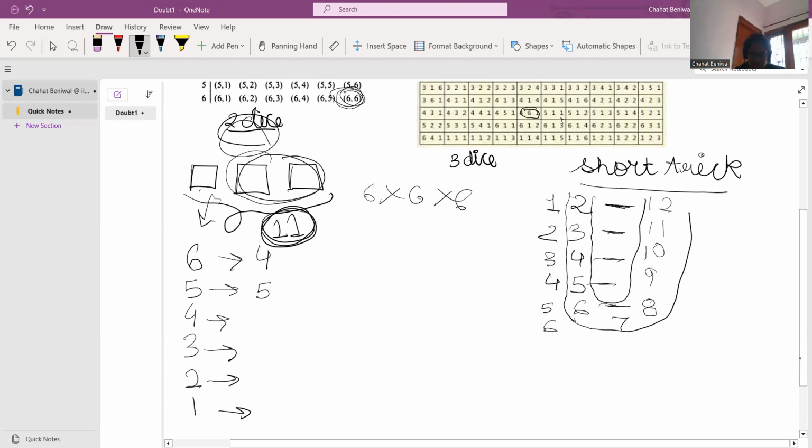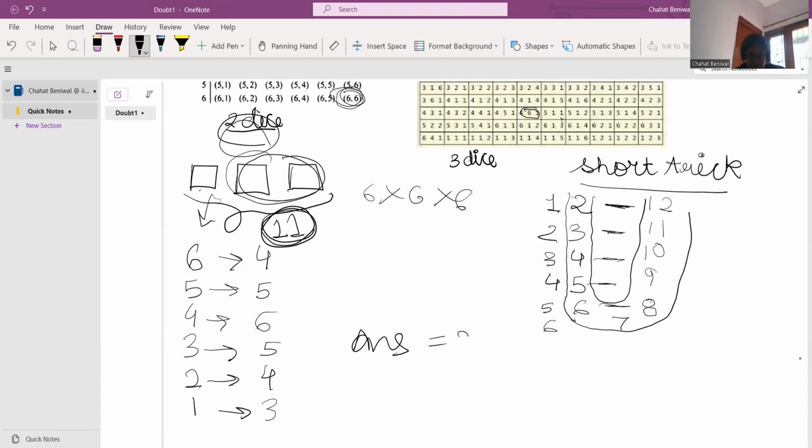11 minus 4 is 7, which occurs 6 times. 11 minus 3 is 8, which occurs 5 times. 11 minus 2 is 9, which occurs 4 times. And for 1, we need 10, which is coming 3 times. Then we sum it up: 4, 9, 15, 20, 24, and 27. So what is our answer? 27. That was the question.